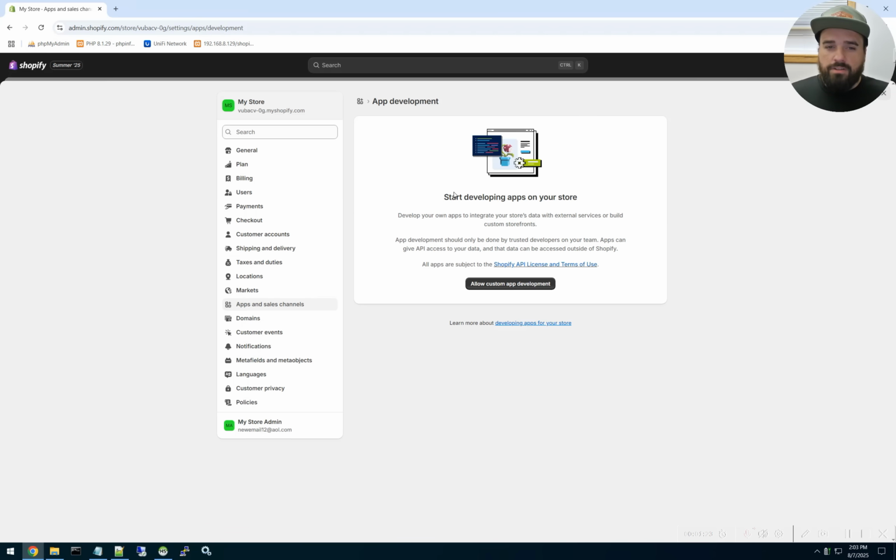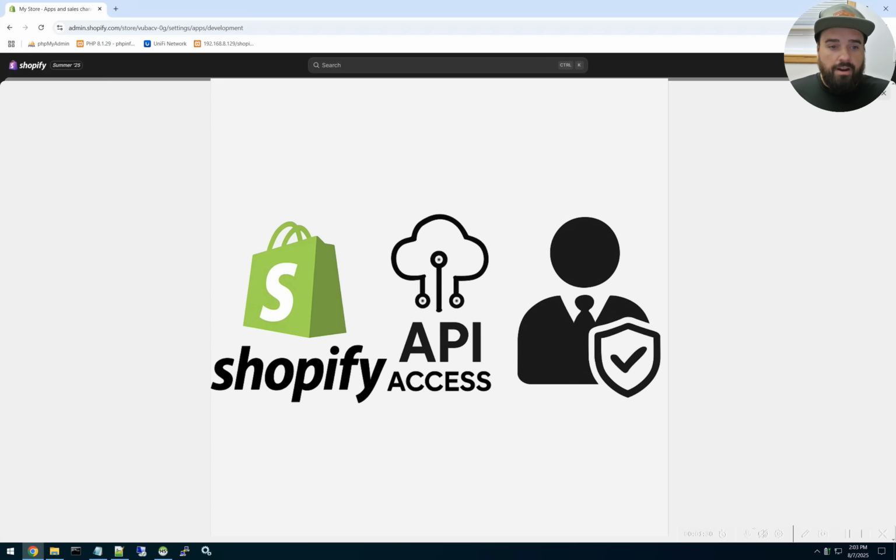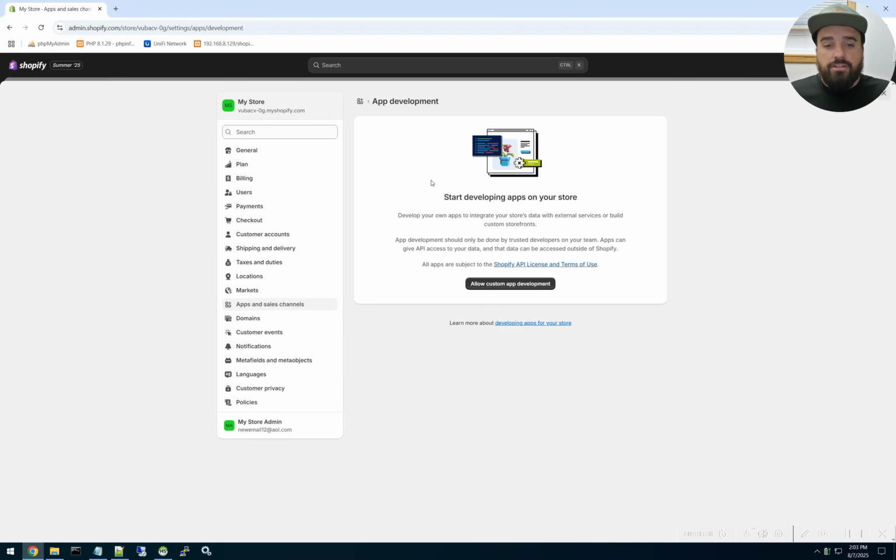Then you're going to get the warning where it says, just so you know, you want to make sure whoever you're giving this API key to, you want to make sure you trust them, right? Whether that's a developer you're hiring or whoever it could be. If it's going to be just provided to you, then you don't need to worry about it. But if you're giving it to somebody, make sure you trust them, because with the API, you can give it a lot of access to do a lot of things in your store.